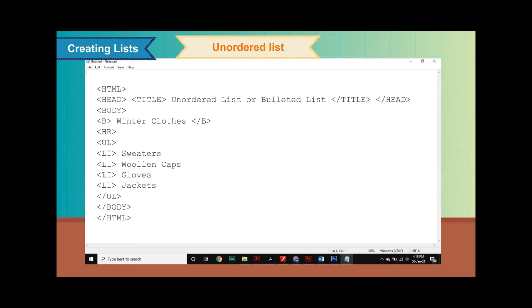Open HTML tag, open head tag, open title tag, unordered list or bulleted list, close title tag, close head tag. Open body tag, open B tag, winter clothes, close B tag. Open HR tag, open UL tag, open LI tag, sweaters, open LI tag, woolen clothes, open LI tag, gloves, open LI tag, jackets, close UL tag, close body tag, close HTML tag.